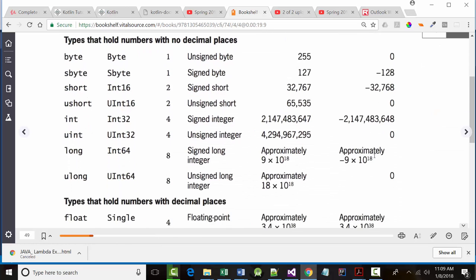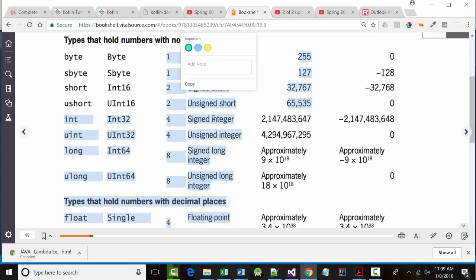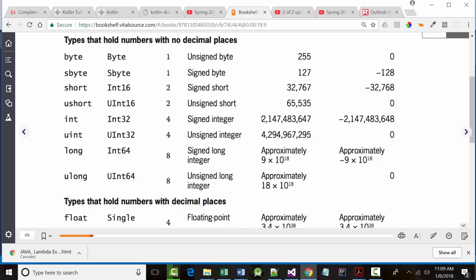Now, if you look here, this is page 49 in your book. It says if you create something that's called a byte, it has the ability to hold a number between 0 and 255. If you say sbyte, it's between negative 128 and positive 127, etc. Virtually all the time, for whole numbers, we're going to be using an int. Notice it has a range of 2 billion on the negative side to 2 billion on the positive side. That should handle anything we have to do.